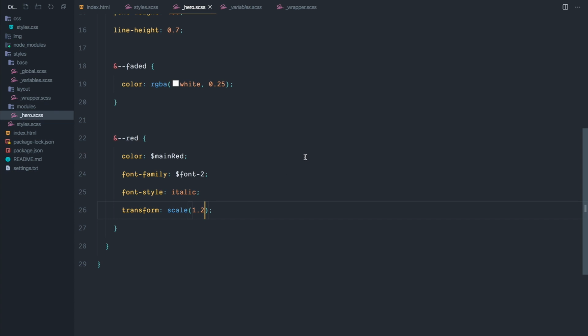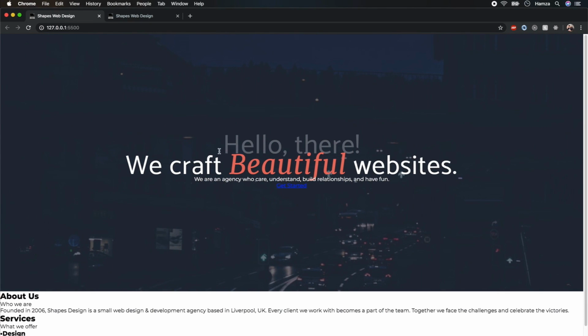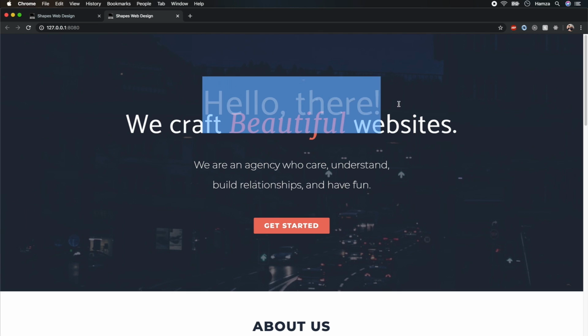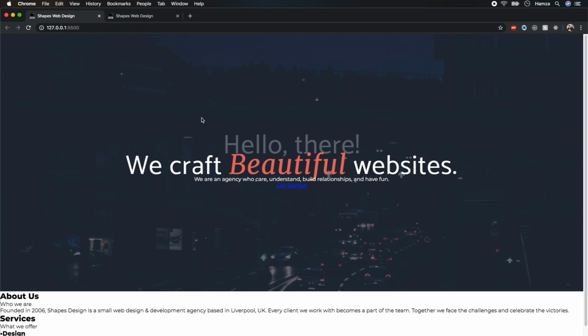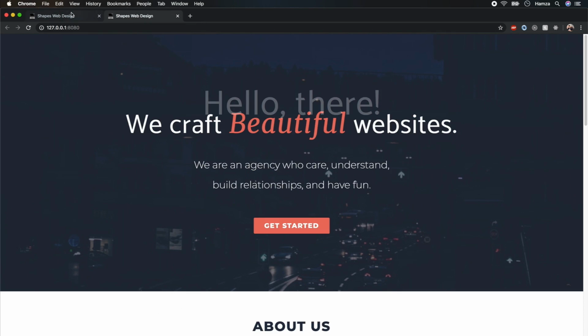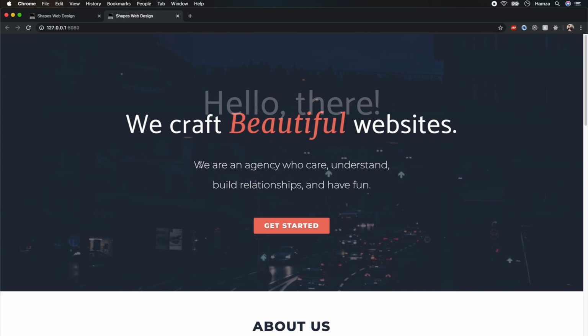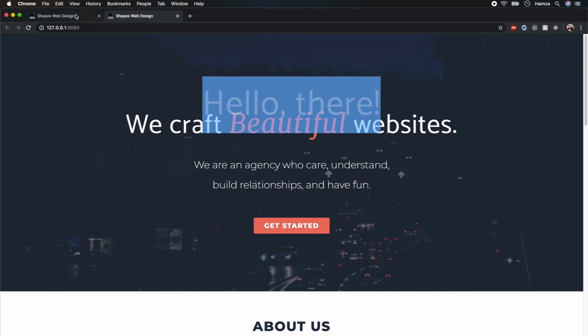So now if we press save, go back in the web browser, we can see that it is looking almost exactly the same as our original design. But you can see that this hello there is much bigger, and here it's much smaller. And also the positioning is different as well, but that's because this one might have a margin on either side, top and bottom. We will worry about that later on, but for now, let's go ahead and adjust the font size of this hello there.